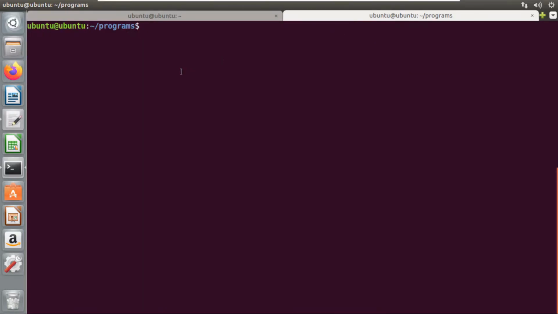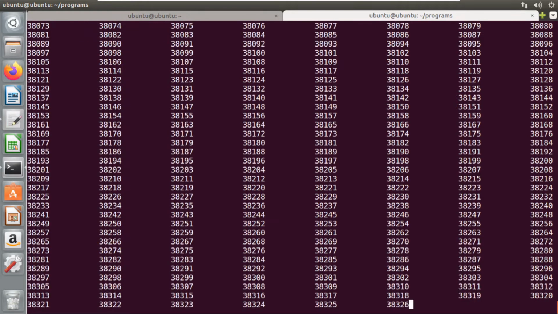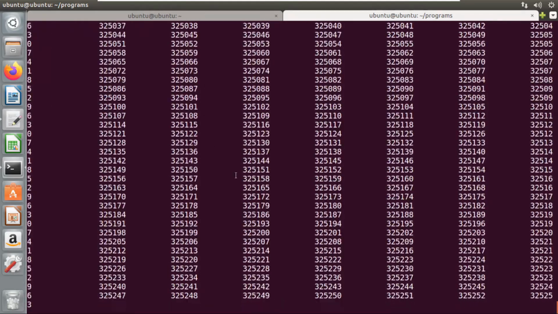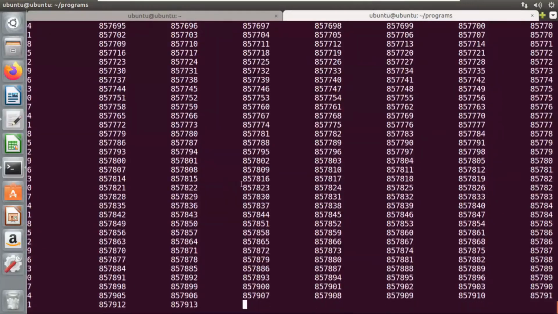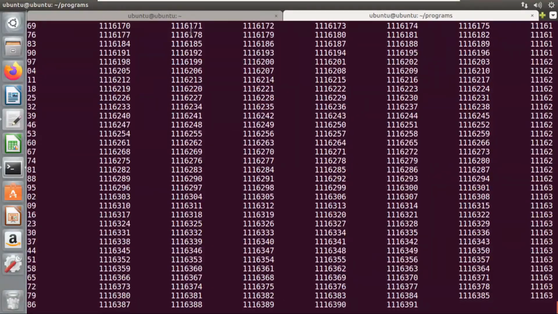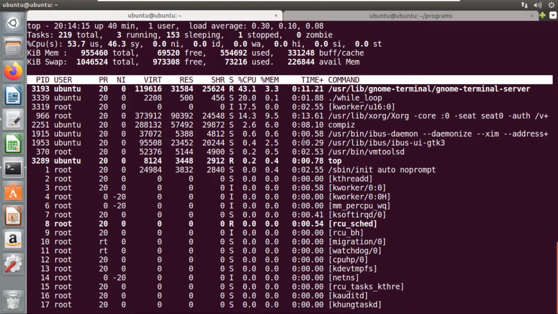So here in a new tab I will run that while loop. So gcc, while loop.c -o, and I'll give the name of my output as while loop only. Now if I run this program, you can observe it is running continuously. So this is a normal while loop program which is running continuously. Now in the top command here, if you observe, I am getting a result of while loop.